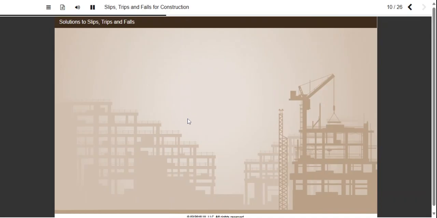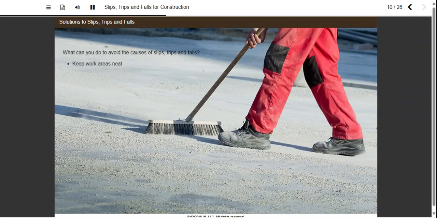Now that we've identified the causes of slips, trips, and falls, what can you do about them? You can take very simple steps to make your work area a safer, more productive place. They include keeping it neat, keeping it well lit, using the equipment you need to do your job correctly, and developing good habits. Let's take a closer look at how to implement these solutions.